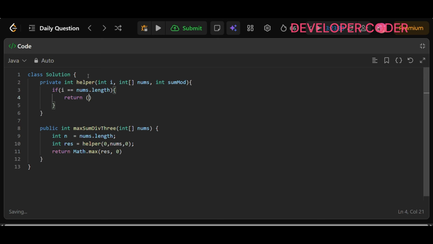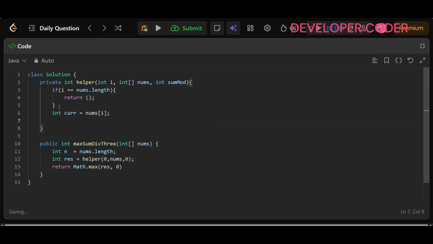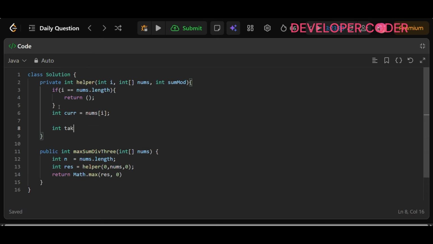From here I will check a few things, and let me write it later on. Let's leave it. So here let me show you the two options that we have. One is when I'm taking the current number, so int cur is equal to nums of i. This is what we are doing. When we are going to take this, I'm going to call this same helper method, and now my i is going to move further.